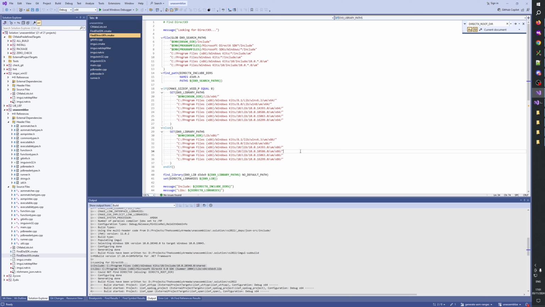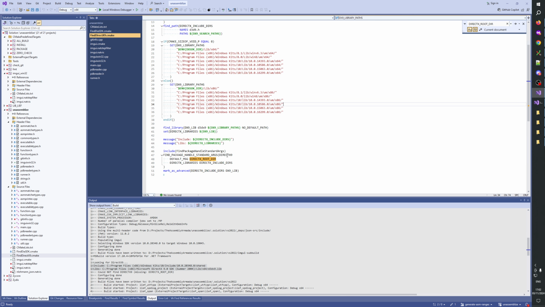Looking for DirectX 9. Could not find DirectX 9. Missing DirectX root there. DirectX root there. DirectX libraries, DirectX.